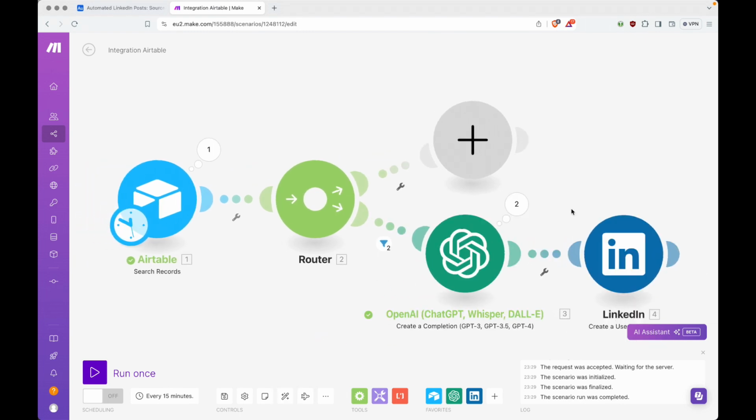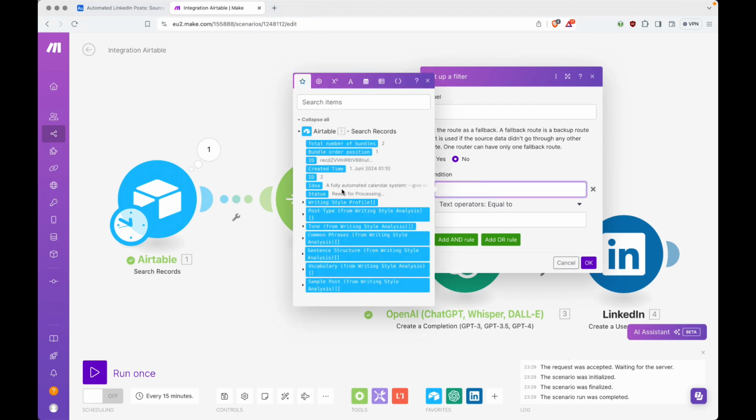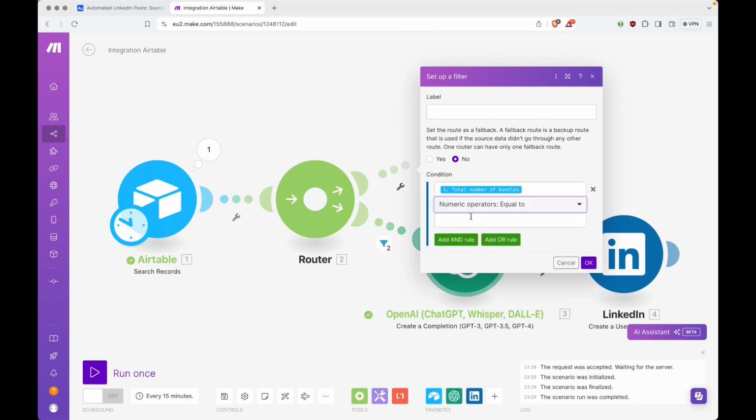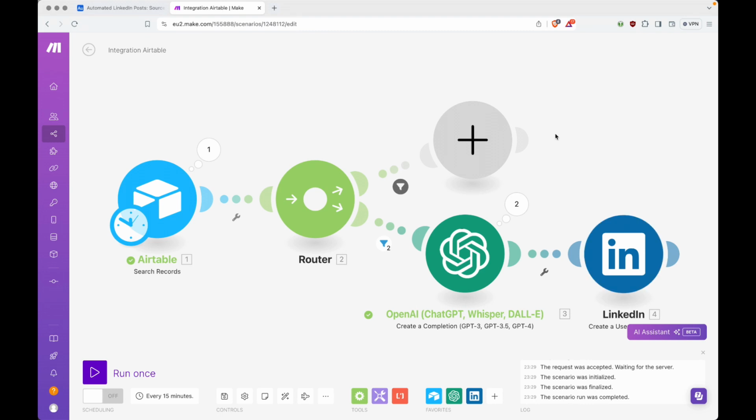All right, now let's start with the alternative route. And the first step would be to also set a condition under which this path is going to be chosen. And the condition would be just as before, where we have the total number of bundles, and then it would be equal to 0, right? Because there aren't any post ideas or personal ideas that the request has found. So just hit OK, and then this would be basically the opposite of this route.